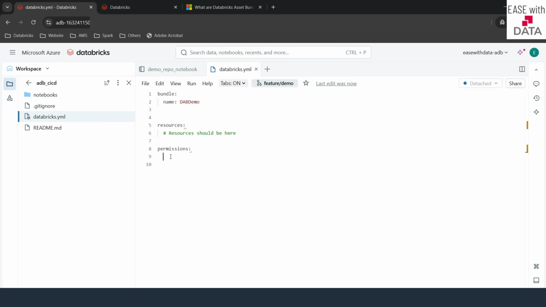So what I'm going to do is put a minus here, which simply implies in a YAML file that this is an array. Now I'm going to put group name. So who would have permission to this particular bundle project? This particular group should have this permission, and this is why I'm writing DE underscore group. If you remember, we already created a DE group in our workspace. So what permission should this group have? I'll just type label, and this is where we give what permission this DE group should have. So it should have can manage permission.